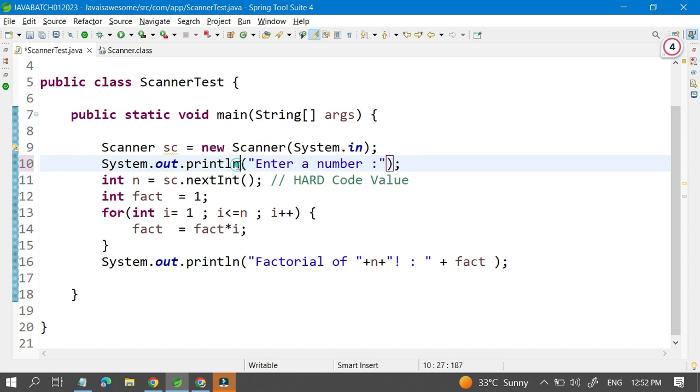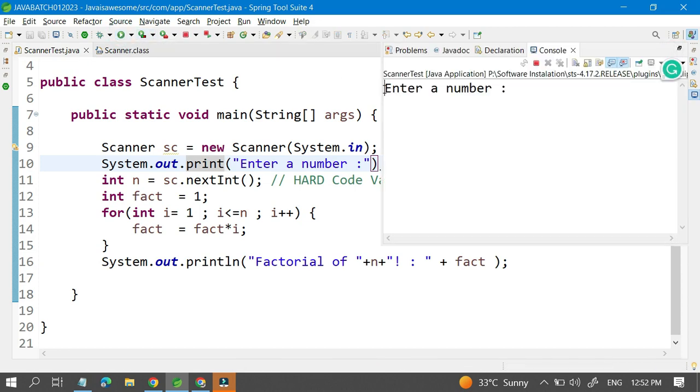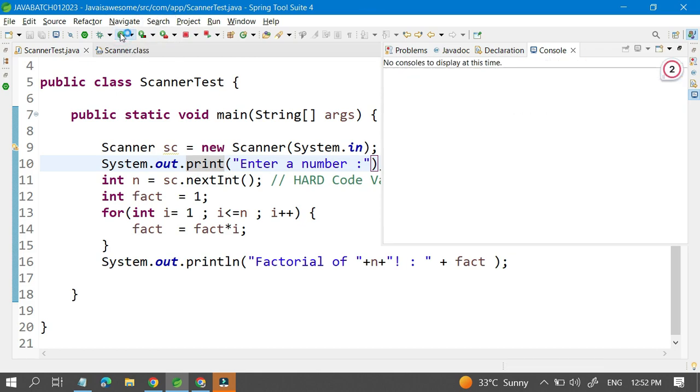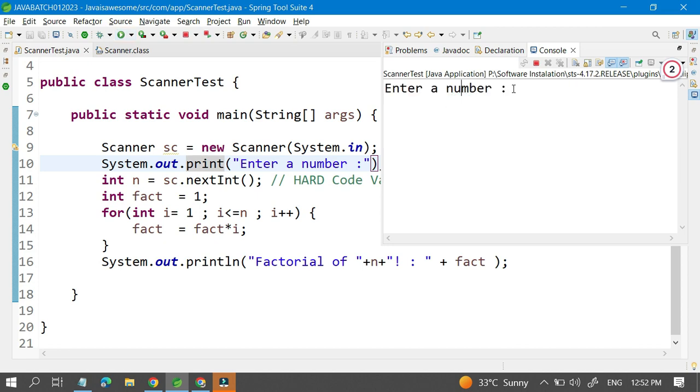So once the user enters the number, let's run. Now if you run, you can see the output here in the console. It's saying enter a number, and your cursor is blinking here for the number. Once you enter the number, which is 6, it will print the factorial, 720. Once again you run the code and just press 8 or something, and you can get the factorial of 8. Okay, I hope you understood.